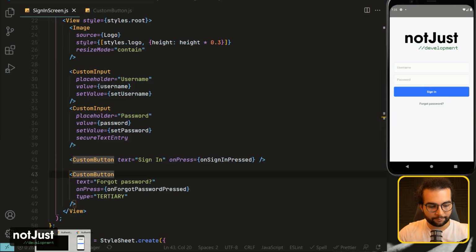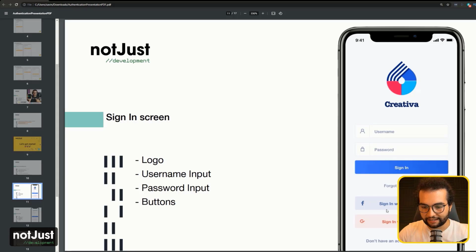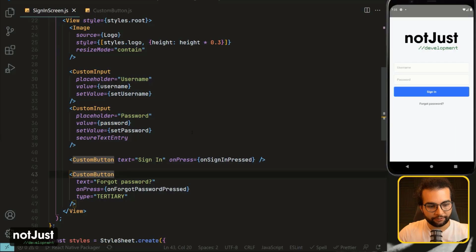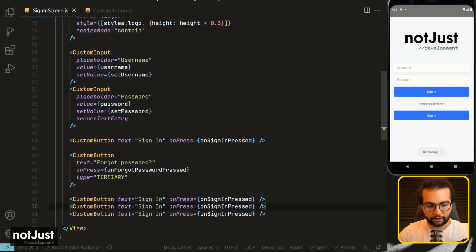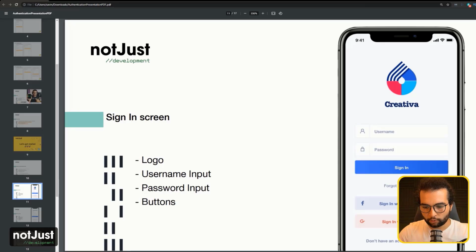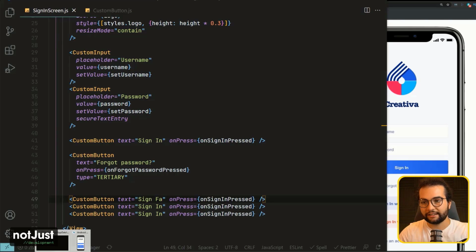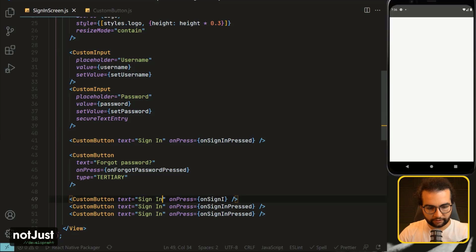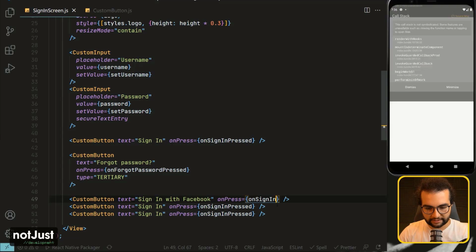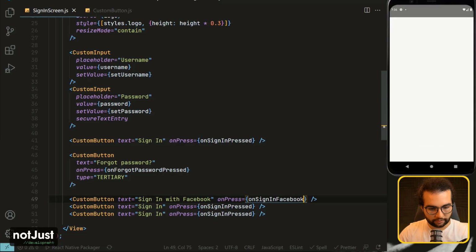The next buttons here are the social sign-in buttons. So let's define them here. Let's copy the custom button here, and we're going to have 3 of them because we have sign in with Facebook, with Google, and I also want with Apple, because if you intend to deploy your application on the market, you need to implement sign in with Apple. So on Apple Store market, sign in with Facebook, on sign in Facebook, sign in with Google, on sign in Google, and sign in with Apple.